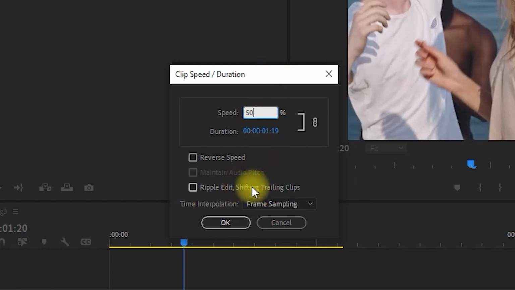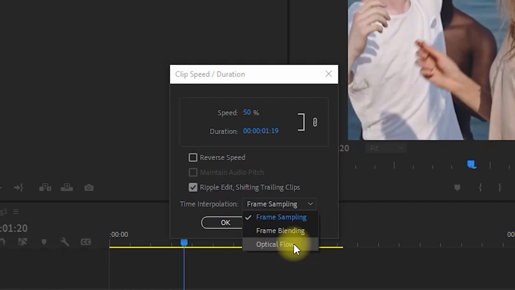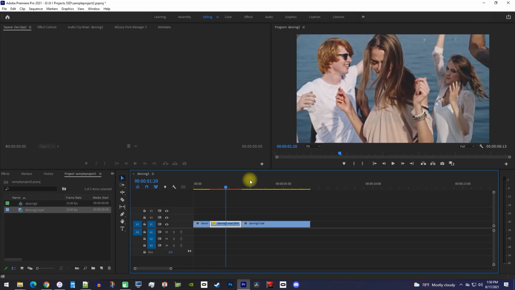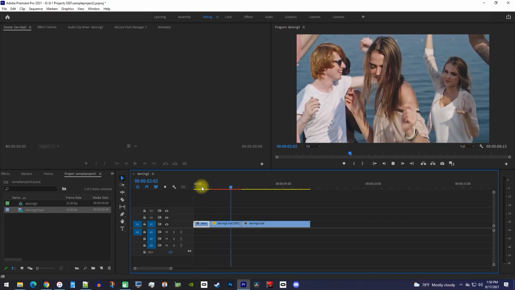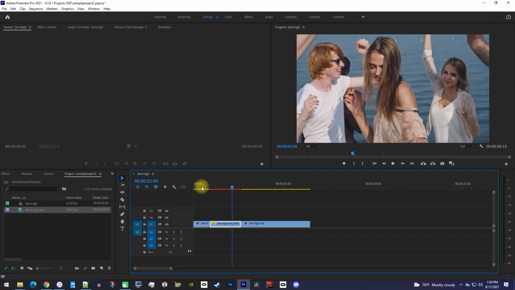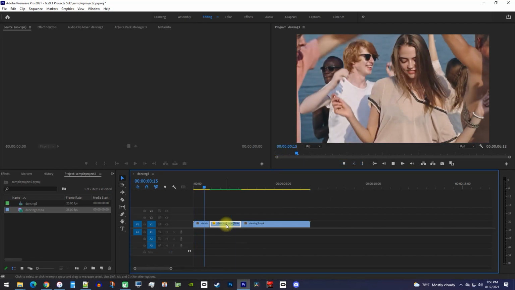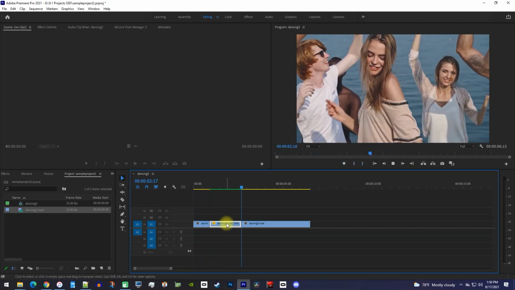Then check Ripple Edit so your slowdown clip doesn't get cut off. And be sure to change the time interpolation to Optical Flow. This will make your slow motion smooth. Okay, now when I play this back, the cutout part of my clip will play in slow motion, but since Optical Flow can be rough on your computer, you may need to select the clip and press the Enter key on your keyboard to render it out before it'll play back smoothly.